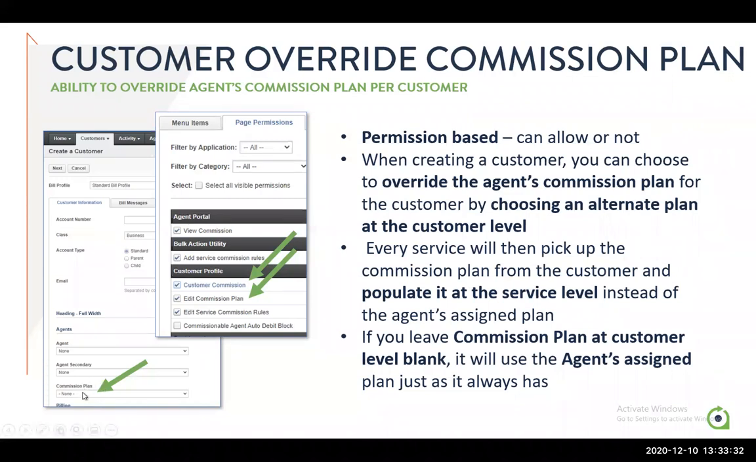But if you go in and edit it and change the customer override commission plan, it will not change anything that's already in existence. It will only come into play for any new services that are turned up after you've made the change. If you need to go back and change all of the existing commission plans, you would do that by using that More Edit Service Commission Rules tab, or you can put in a ticket with our client success team and they can help you understand how to do that.